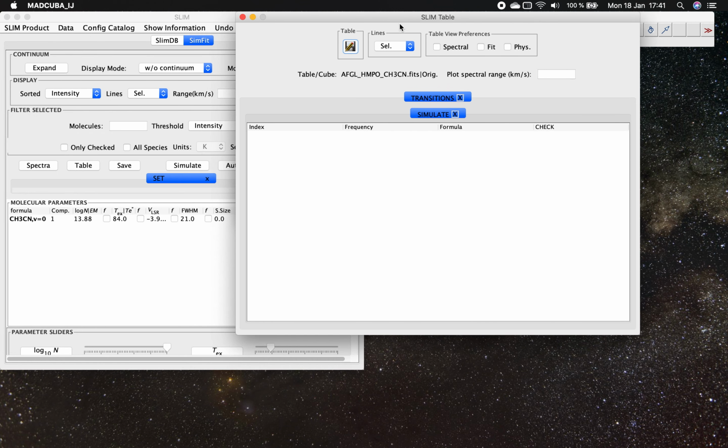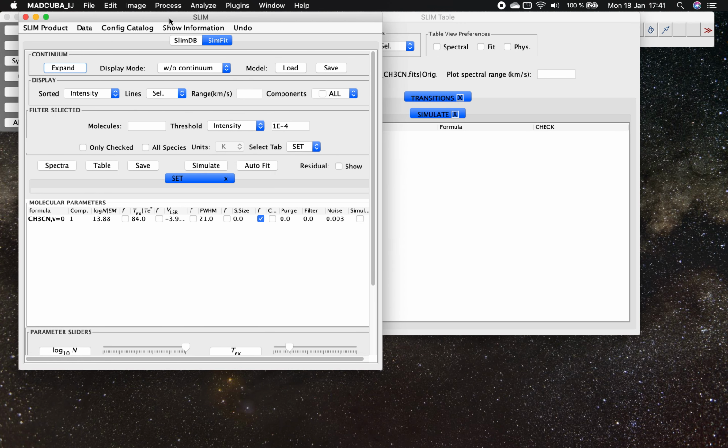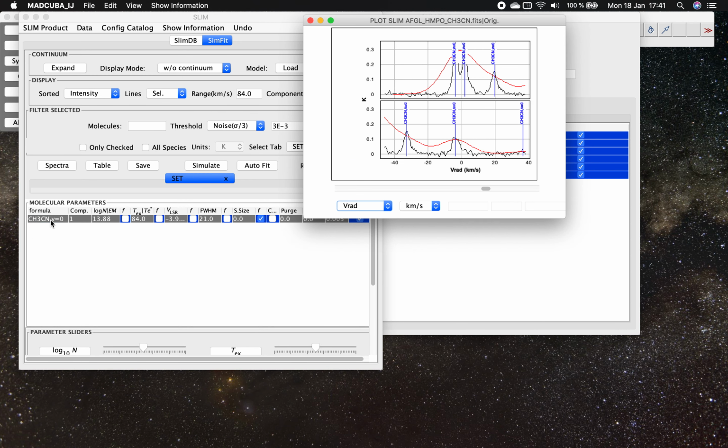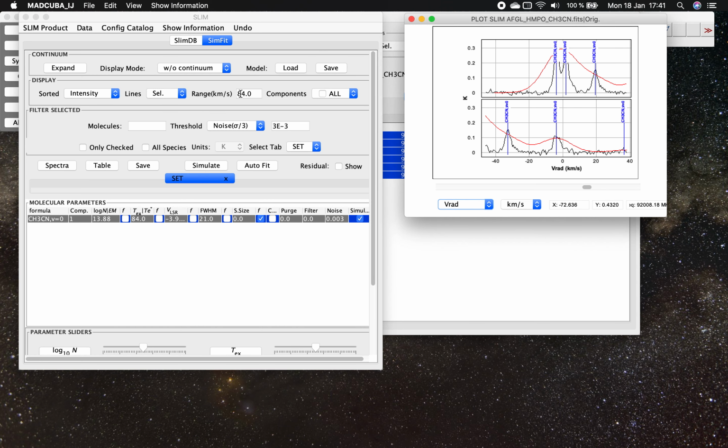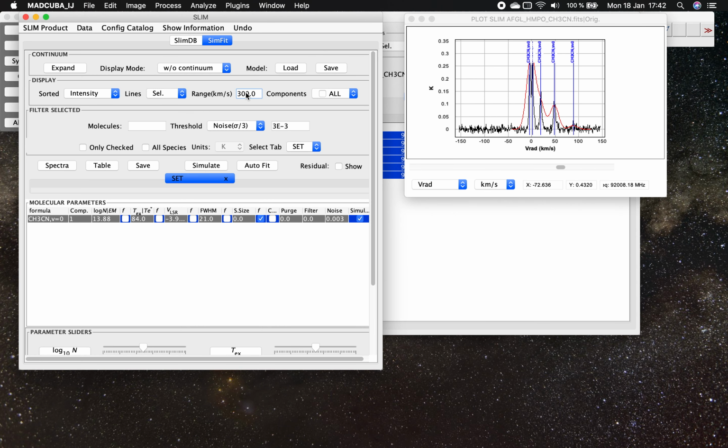If we switch to the SimFit window, we can see that the molecule we have sought is now in the molecular parameters box. By clicking it, a plot showing the observational data in black and the simulated data in red will pop up. For the proper visualization of the transitions we have found, we can change the range in which the data is shown by entering the value we desire and pressing enter, and whether we desire to have labels on them, which is changed in the lines button. In this case we have decided to erase them.